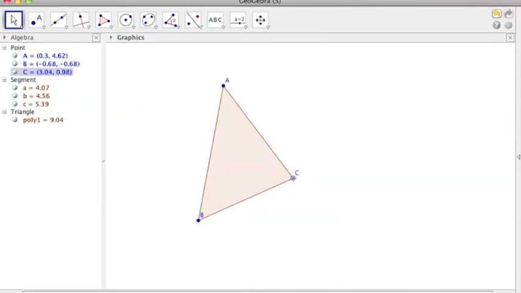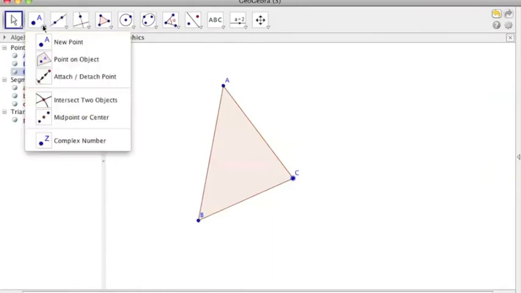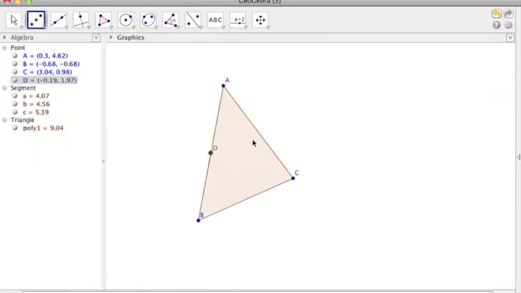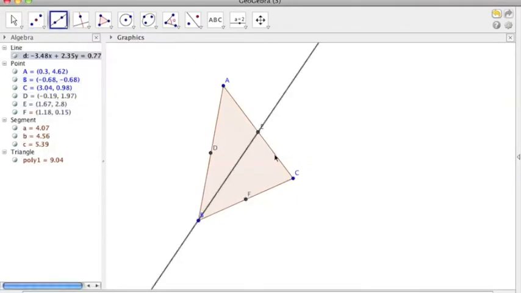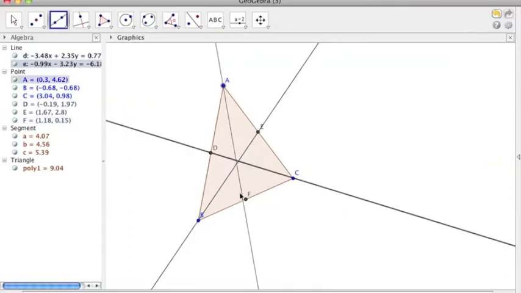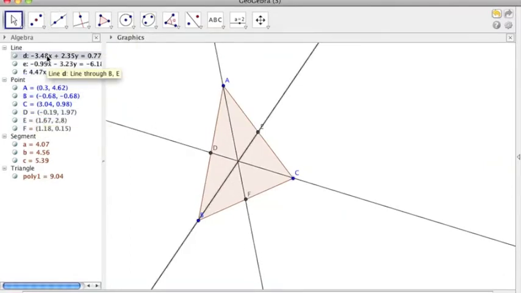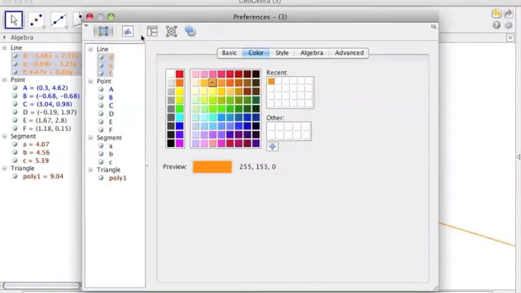So to construct the medians first, I'm going to construct the midpoint of each side. And there's a tool for that. Once I get the midpoint of each side, I'm going to connect the midpoints to the vertices across from them using the line. Now to color coordinate so that it all looks uniform.